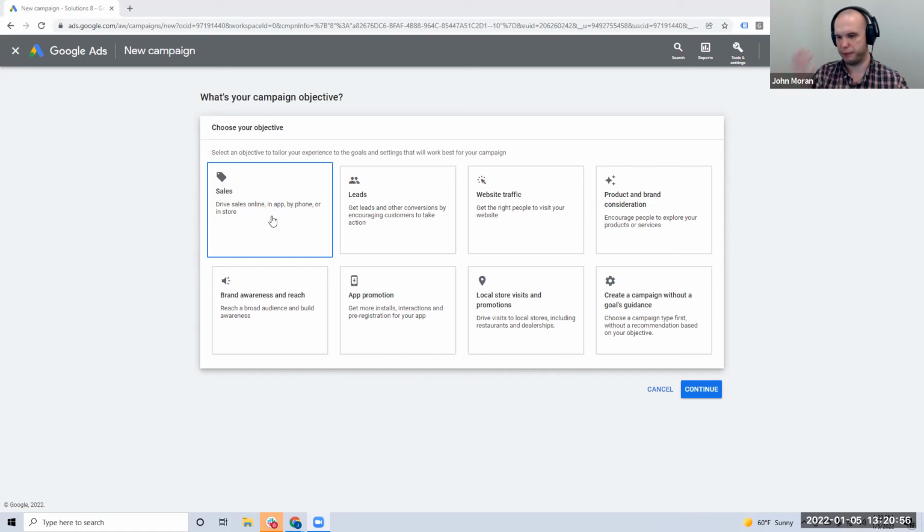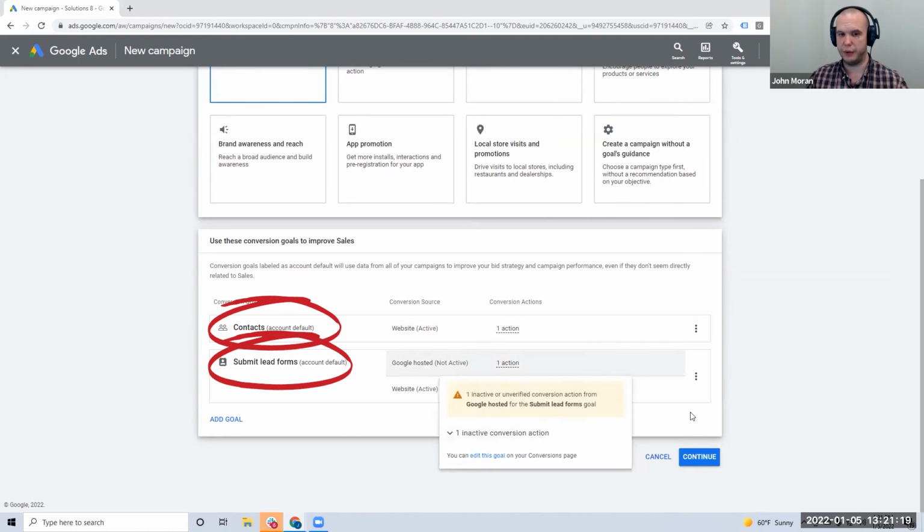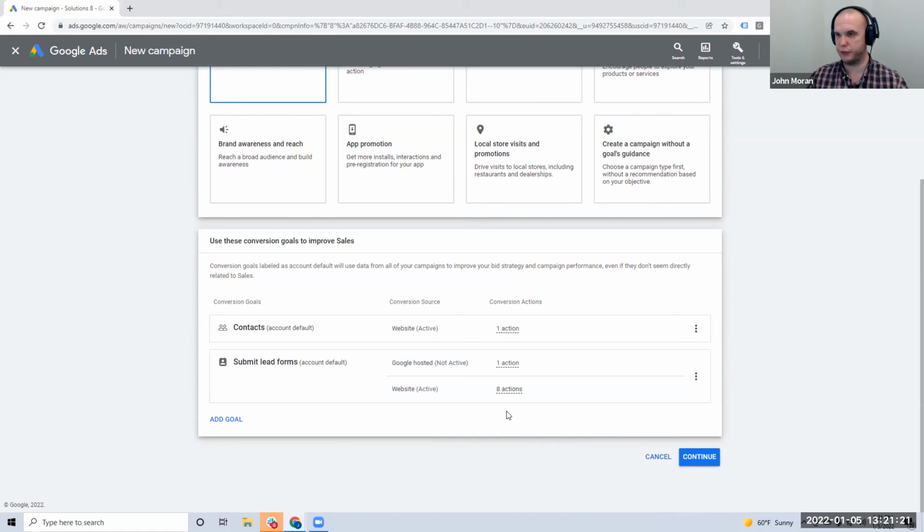For example, person signs up on your newsletter, $15. Person fills out the contact form on your website, $100. Person schedules a call with your Calendly app, $300. You're giving them values. The reason you're doing this is because you can utilize the sales objective, and the sales objective asks, what kind of conversion goals now? You're going to see there's contacts, and then there's one action, and then there's submit lead forms. Well, now I have 9 in here. I have 1 Google hosted and then 8 actions from the website.